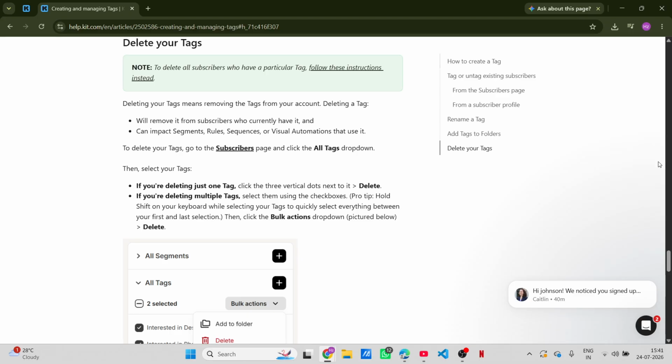One last bit of advice. It's always a good idea to periodically review your tags. This way, you can ensure that they remain relevant to your current marketing strategy. Tags that no longer serve a purpose can clutter your workspace and make it harder to navigate through your subscribers. And there you have it. You've successfully learned how to delete a tag in ConvertKit.